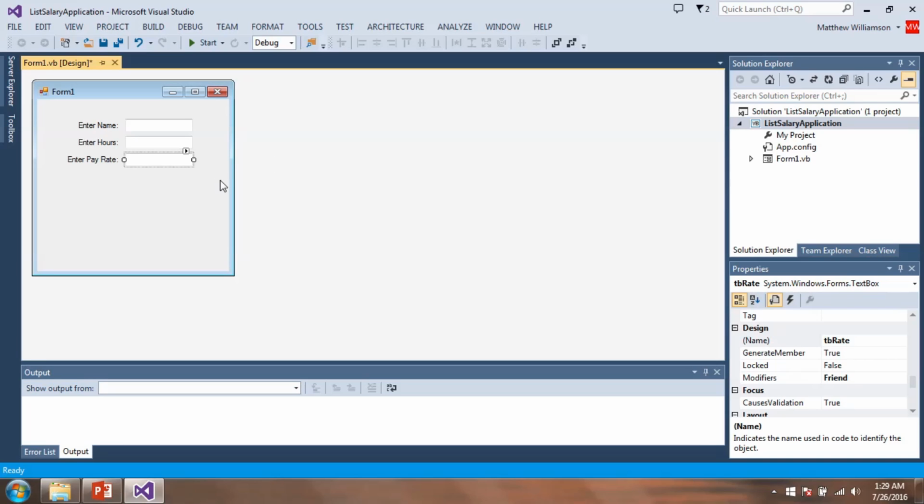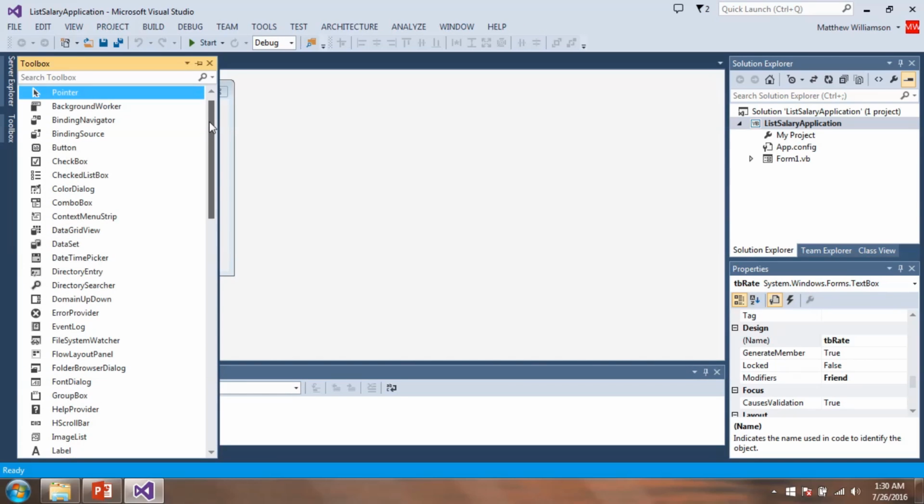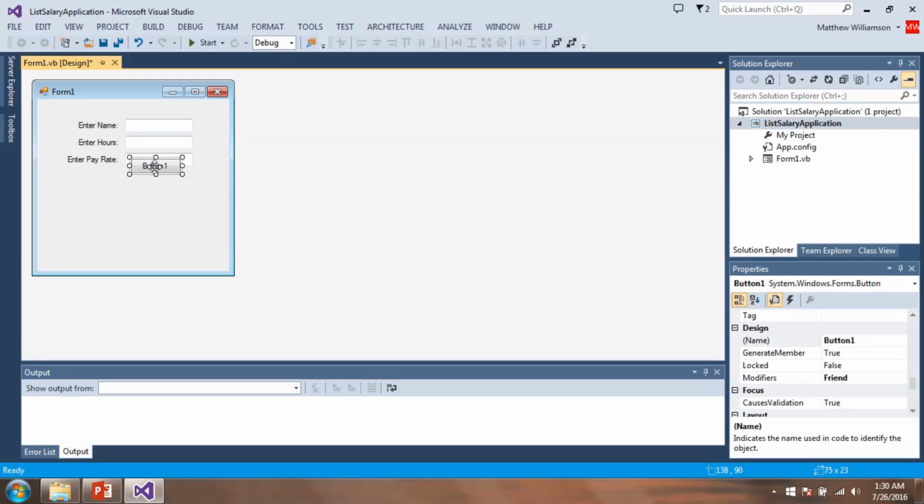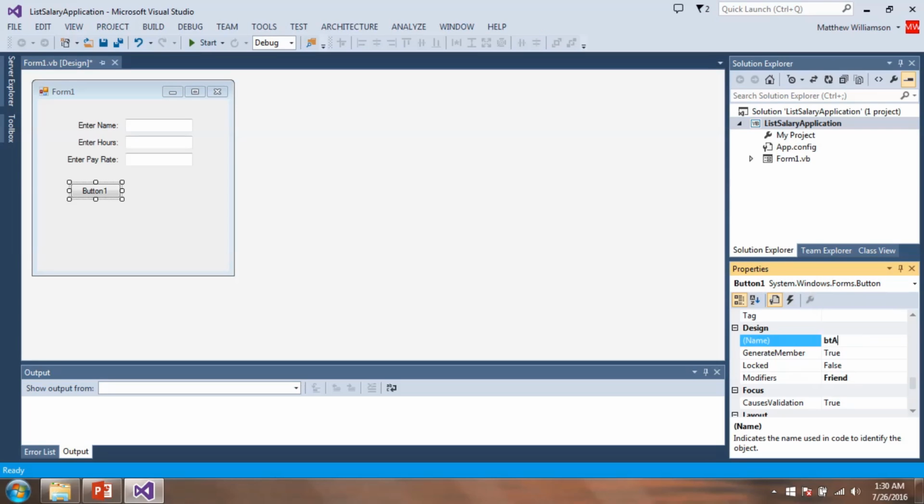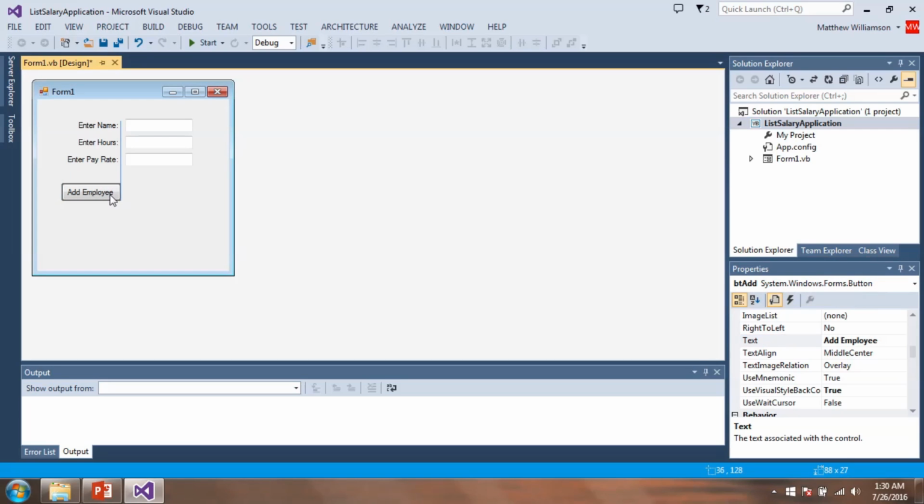All right. So now what we'll do is we're going to include another button where when the user enters the name, the hours, and the pay rate, that will allow us to add the employee to our combo box. So we're going to create a button. So let's find our button tool. And we're going to put that down right about here. And we're going to call this BT add. And we're going to change the text for this to add employee. So we need to make the button a little bit bigger. That's pretty good. So let's get this aligned properly. All right, that works.